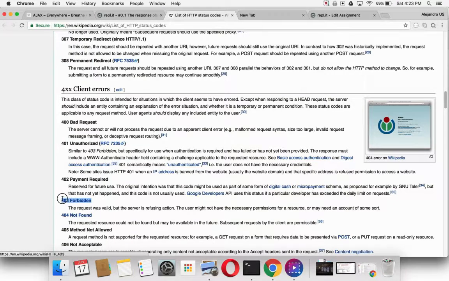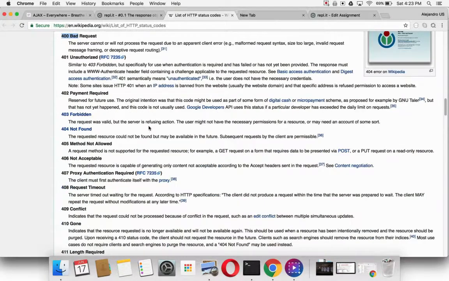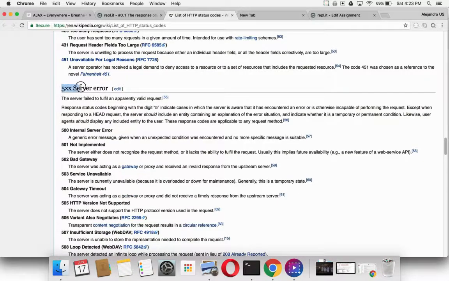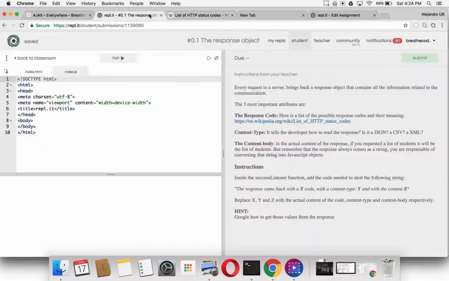The forbidden means that you are not allowed to go there. The 400 is that your request is not properly set, etc. The 500 errors are also great because they tell us if there was an error on the server side. We as front-end developers cannot do anything about the 500, but at least it's good to know that there was an error on the other side of the communication, on the server side.